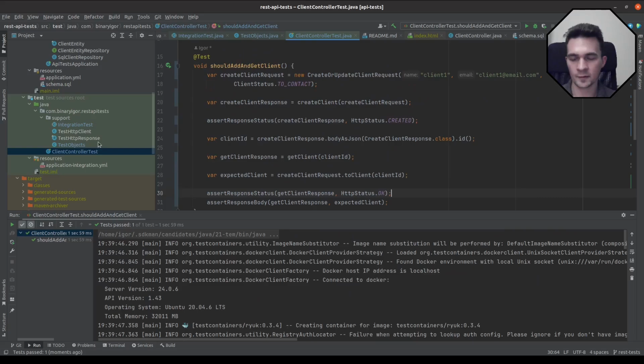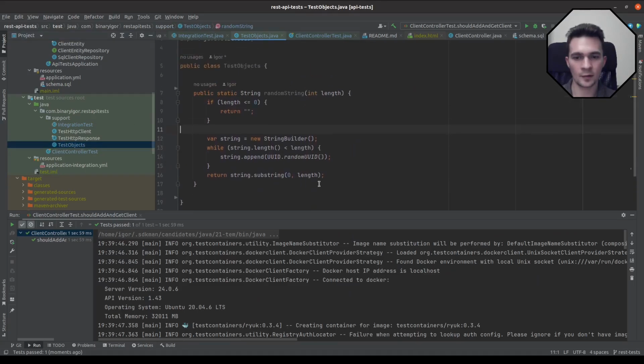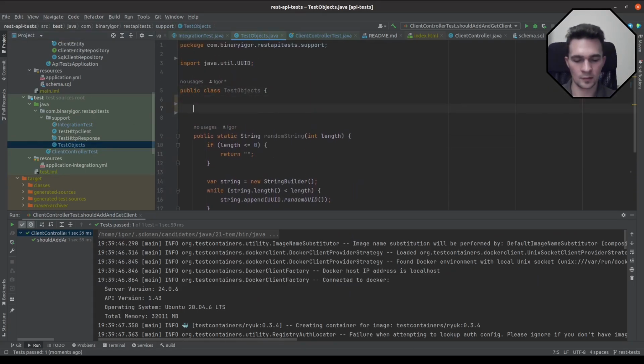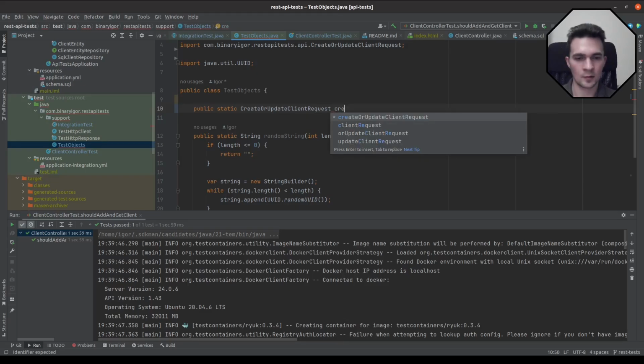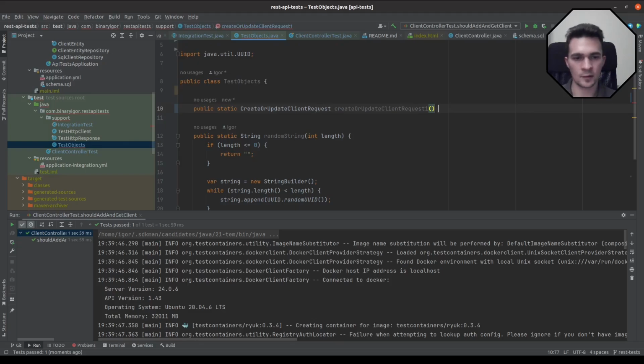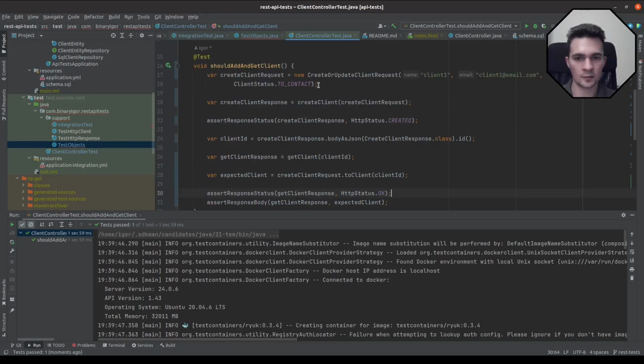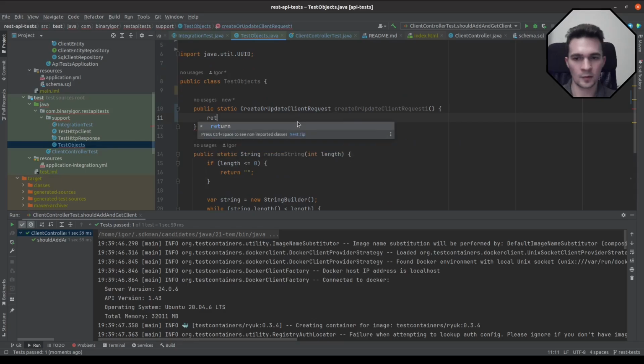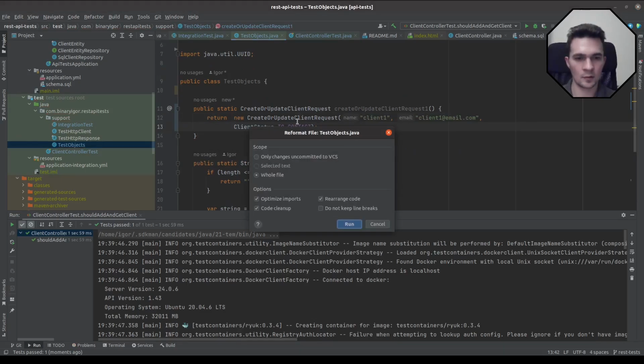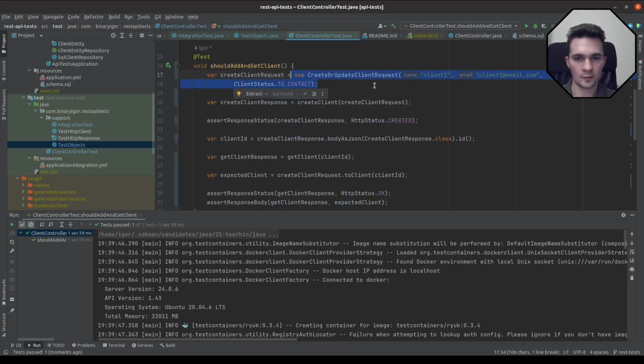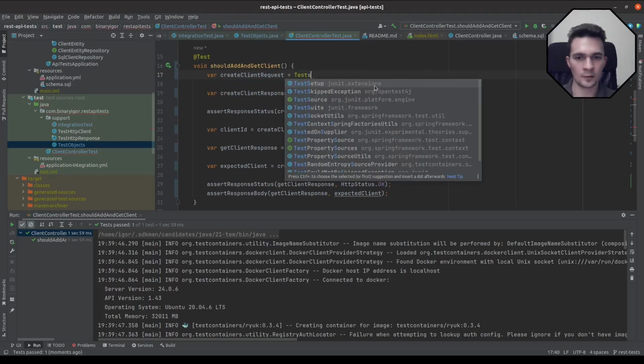All right, it works. So one more thing, I would move our request here. So let's do create or update, because we need more than one. Let's do something like that. Create an update client request 1. We have more, and we have one place for our data here.